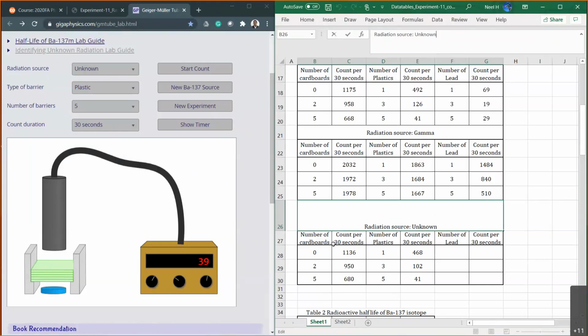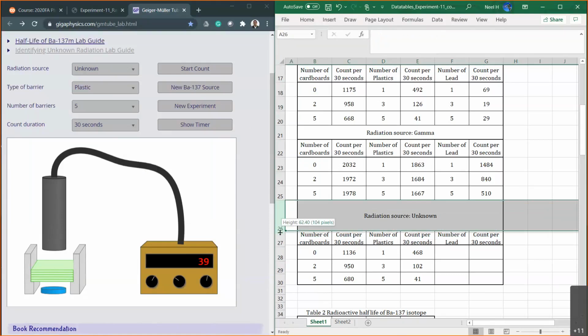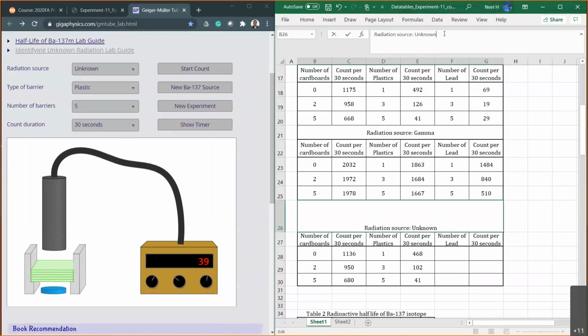right here on the top. You can expand this row. Just click and drag right here and then expand it. And then if you are on a Windows machine, if you press Alt and Enter, you can bring the cursor down. Then you can explain how you find the unknown source. Technically, you just have to tell how you compare those numbers, just one or two sentences, that's enough.